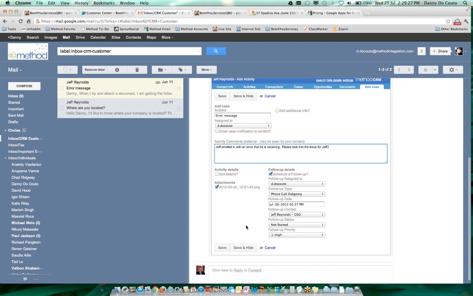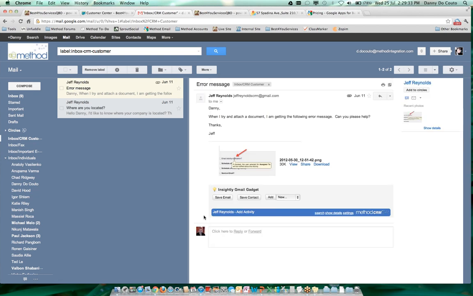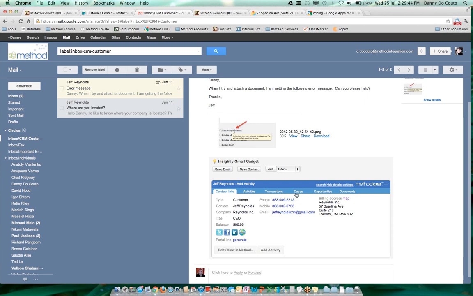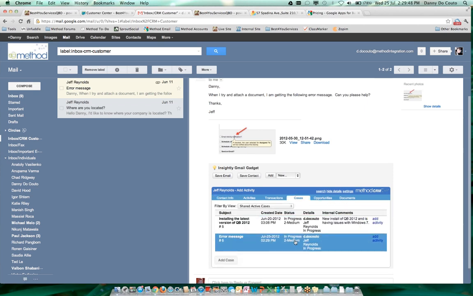So let's say I just check that attachment and I hit Save and Hide. This will now create a brand new support case for me. It will add in my activity, including my email, and it will also schedule in my follow-up activity for this specific case. So let's verify that it did that. Let's take a look at Jeff's information. If I go to Cases, I can see now that there are two cases here for Jeff.